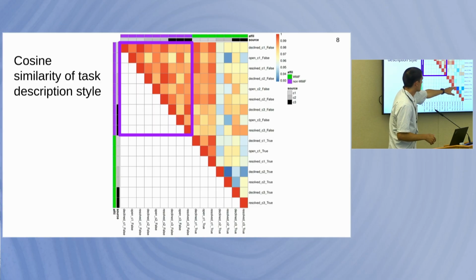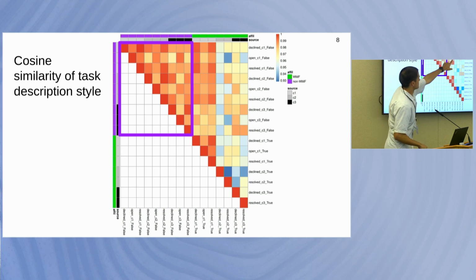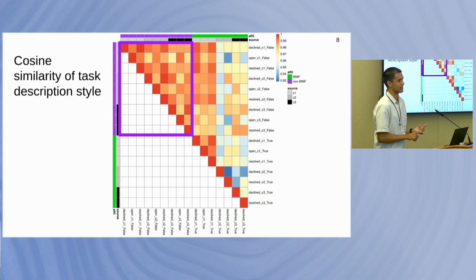The only region where you start to see dissimilarity is when you compare tasks created by Wikimedia affiliate contributors and volunteer contributors. That's where there seems to be some difference. One way to read this is that volunteers speak like volunteers and they don't speak like employees. And that holds true regardless of whether the task is successful or unsuccessful. The language that you use, the framing that you put your bug in, doesn't seem to stand out across those axes.